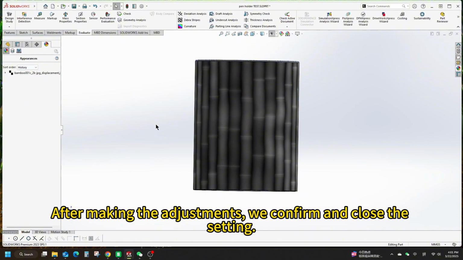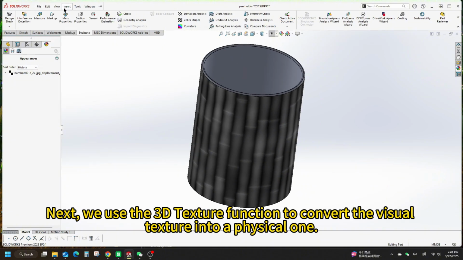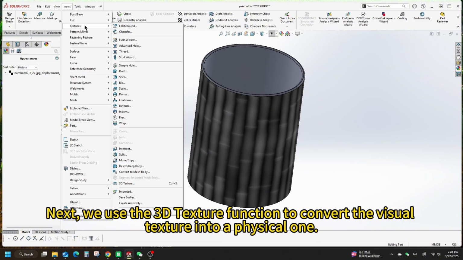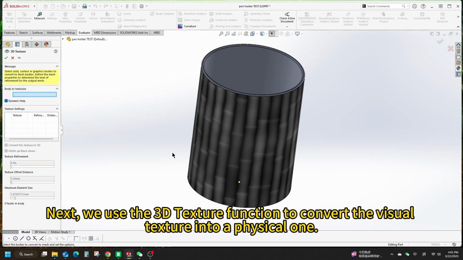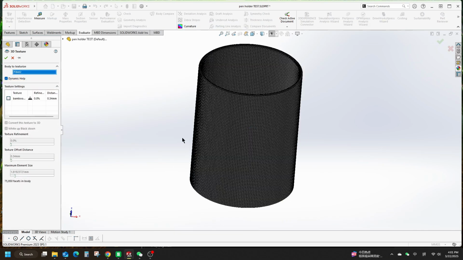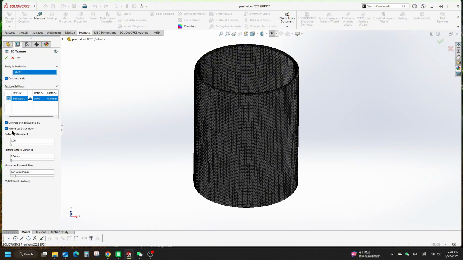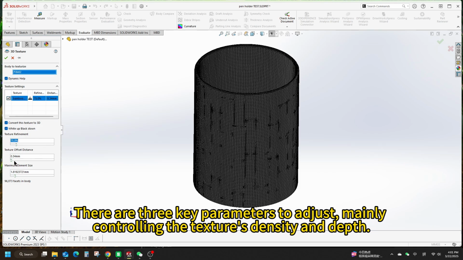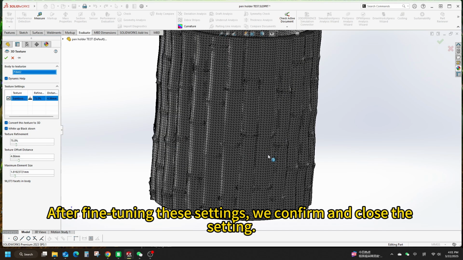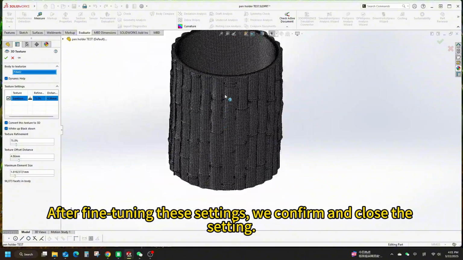After making the adjustments, we confirm and close the setting. Next, we use the 3D texture function to convert the visual texture into a physical one. There are three key parameters to adjust, mainly controlling the texture's density and depth. After fine-tuning these settings, we confirm and close.